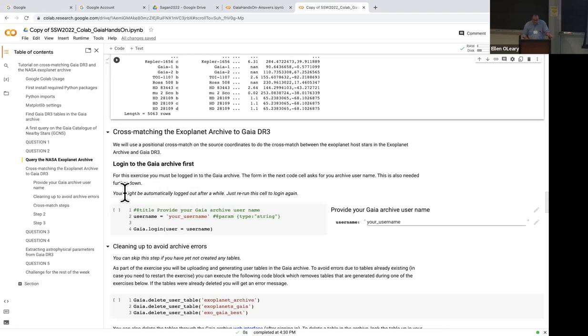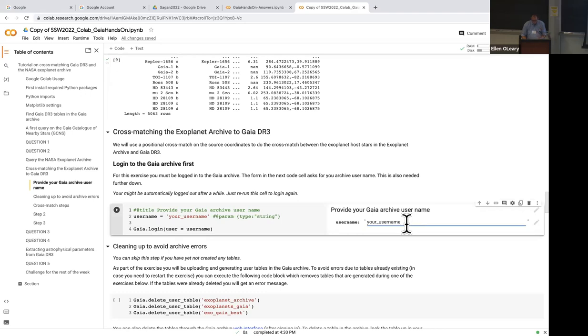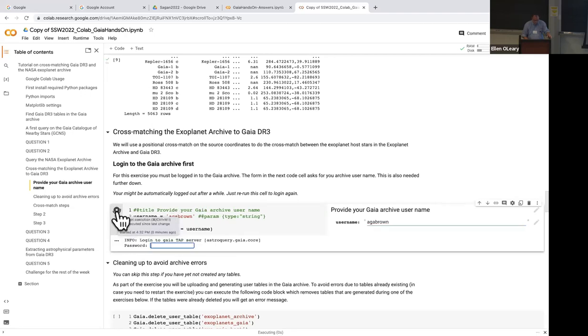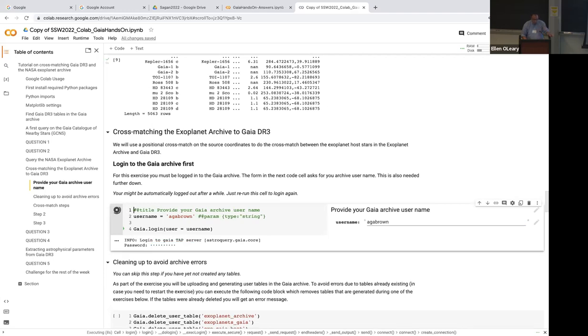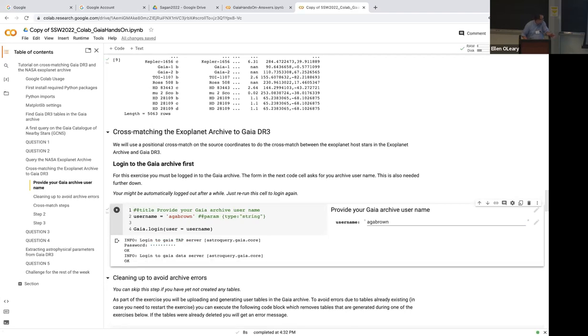So here's a line that allows you to log in to the Gaia archive, so you can fill in your own username over here, and it will automatically be transferred to the code. And if you are not on Colab, then you will not have this form, but you can of course modify the line of code that says username equal AGA Brown, or your username, of course, and then you do the login step. So let's run this. It asks you now for the password. And then you're logged into the Gaia archive.